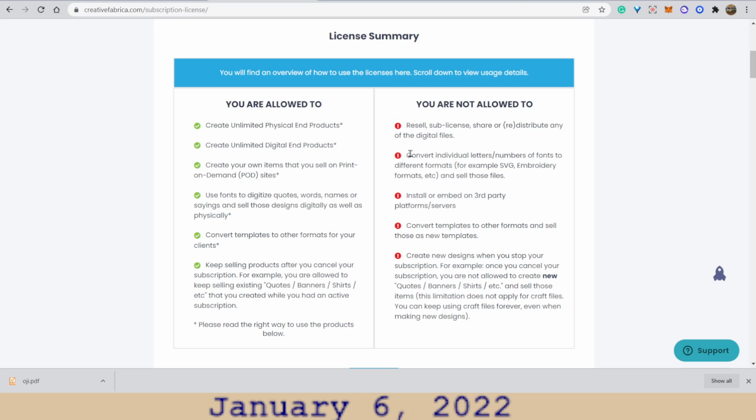Okay. Convert individual letters. You cannot convert individual letters, numbers, or fonts to different formats, for example, SVG, embroidery formats, etc., and then sell those files. Okay, so if the font is in one format, that's what it is. You don't convert it to a different one. Okay, that makes sense.